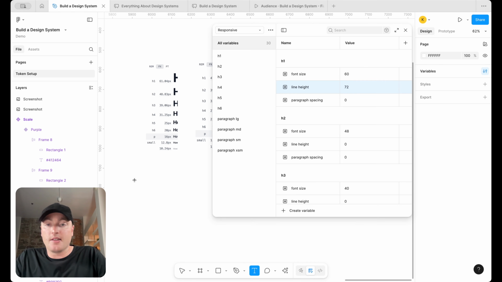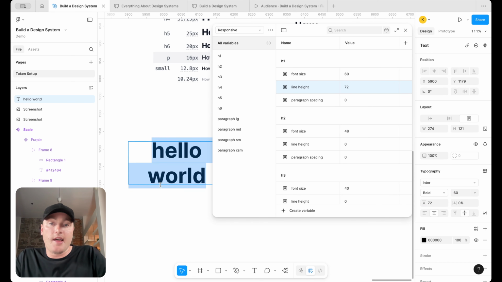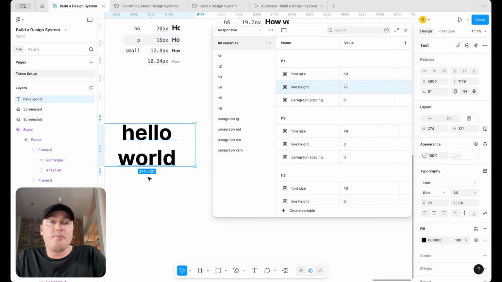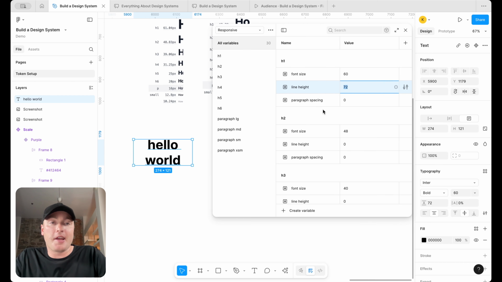So in this case, for our line height for H6, if we set this to hello world, set this to like a 60, and we set our line height to something like 72, that's what that would look like. And it's not half bad. Again, what was this? 60 times 1.4. If we go 60 times 1.2, maybe we might want things a little bit tighter.